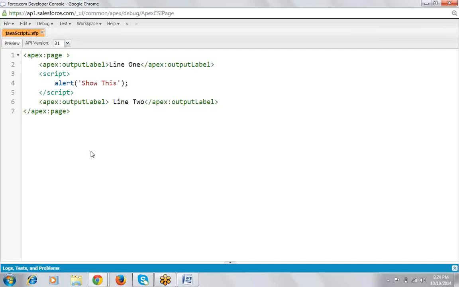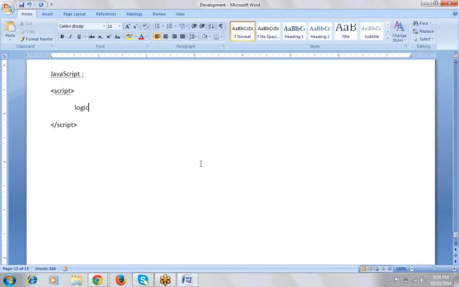Where I don't want to run the script along with the Visualforce components, but I want to run the script whenever an event occurs. An event is like clicking a button, changing the data in the input fields, on click, on double click, moving the mouse over it, moving the mouse out of it, key press, all these types of events.